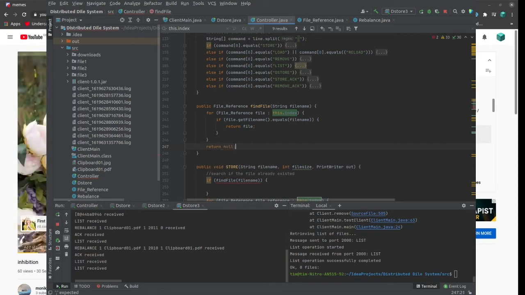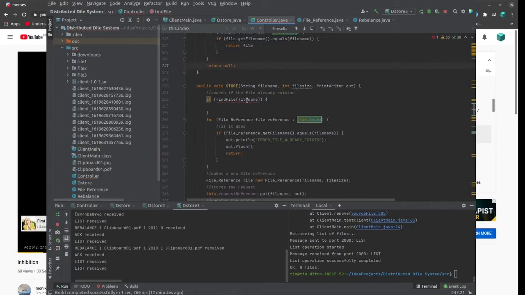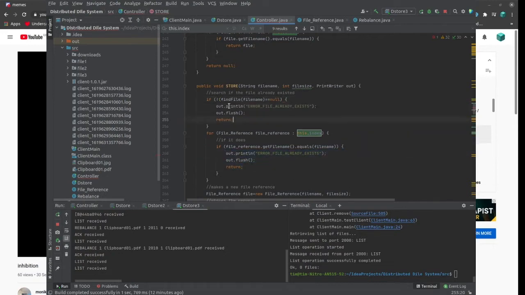I assume it's going to return null anyway, but I want to make sure personally, and I can't be bothered to test it, so there you go. So if that is null, or rather, if it's not null, then we do that.